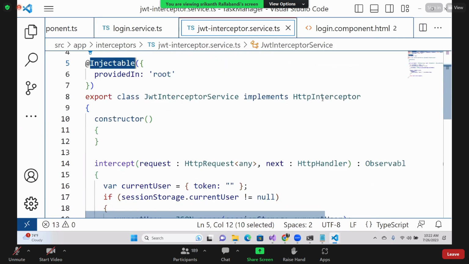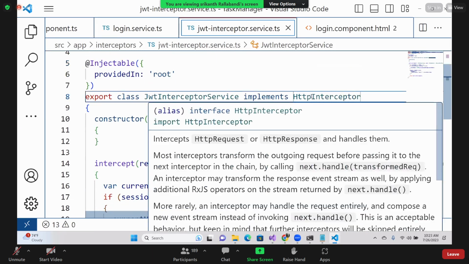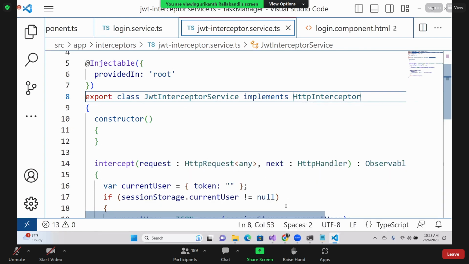Now, from where is it implemented? HTTP interceptor intercepts the HTTP request and the response and handles them. What it will do is, whenever you make a call to any kind of service at the back end, definitely the call should be in HTTP only, right? Yes or no?